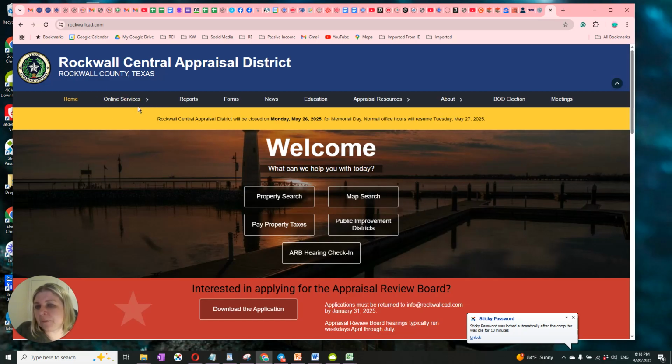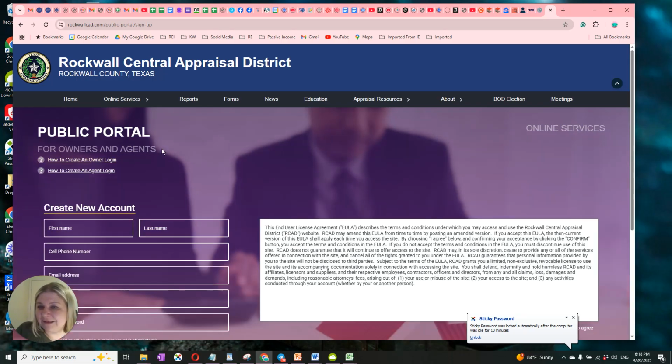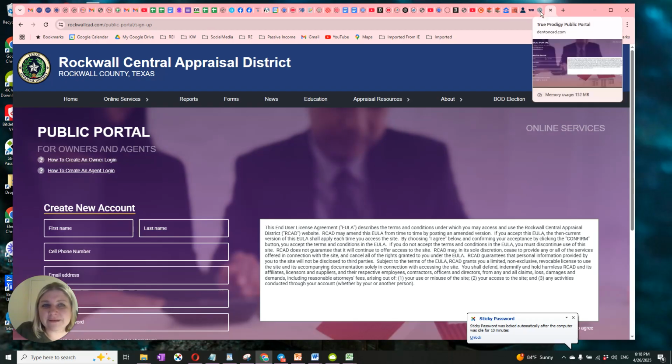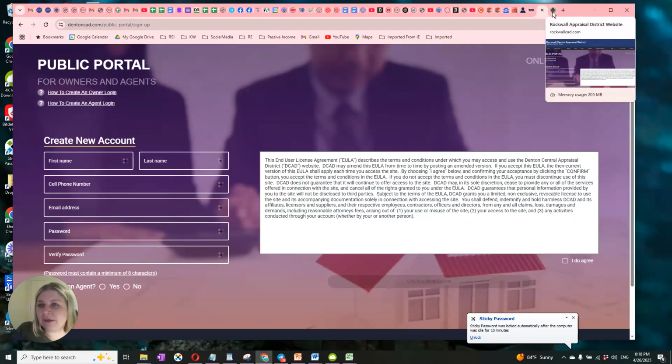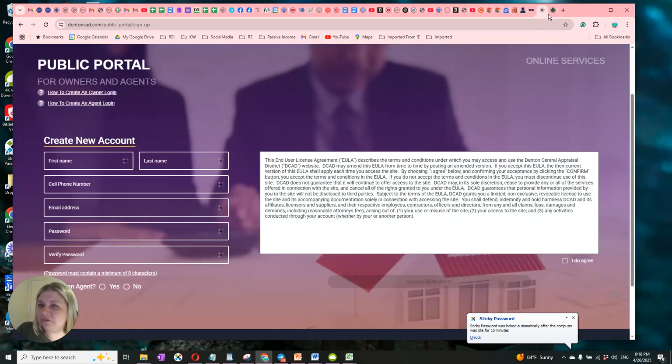You see there is a button that says online services. Like at Rockwall, it was not that difficult. By the way, it looks exactly like the Denton. I have a feeling it's the same portal. Rockwall and Denton are probably using the same portal.